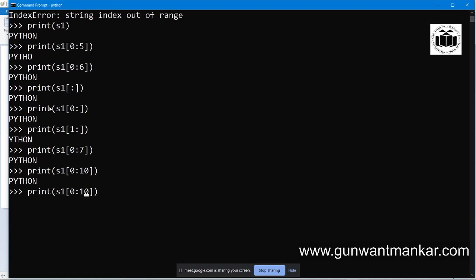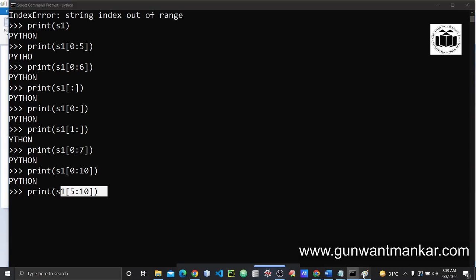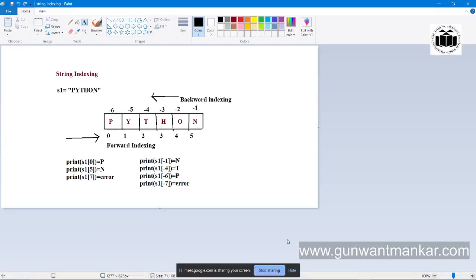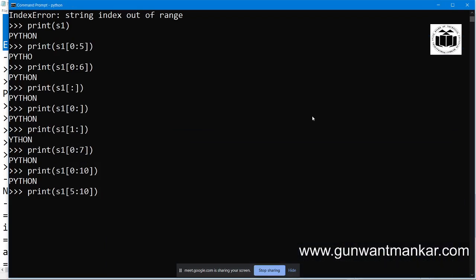If you are starting from 5, and you end at something like 10, what is the string we are getting here? Start from 5, and 10 is 10 minus 1, so 9. At 5, what is available here? N is available at 5. Okay, will we get only N or not? Let us check. Yes, we are getting only the N.